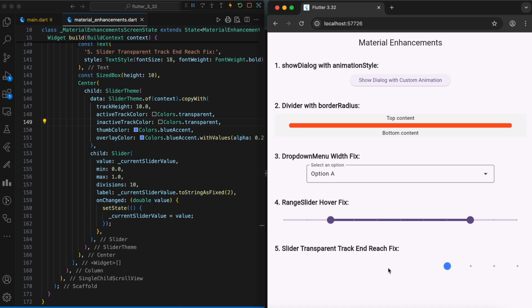These feature enhancements and bug fixes in the Material library for Flutter 3.32 collectively contribute to a more robust, flexible, and visually polished Material Design experience. They demonstrate Flutter's continuous commitment to improving end-user interfaces.